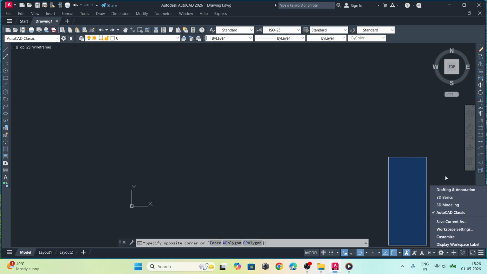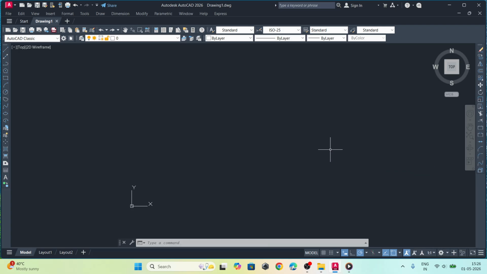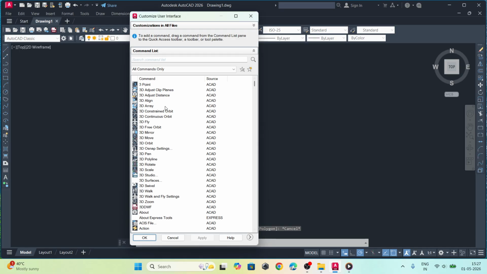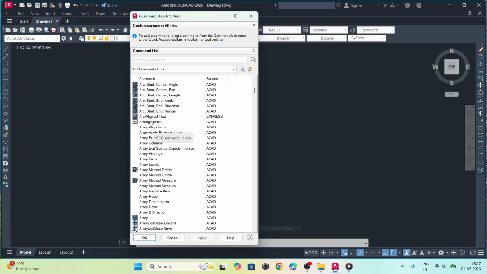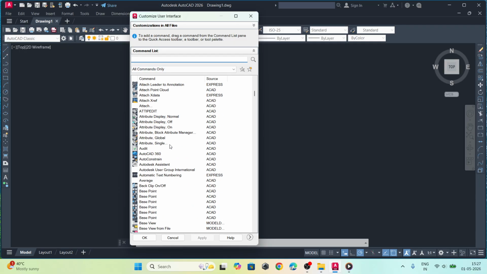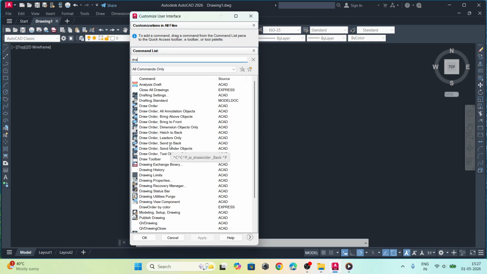Now let's bring in the classic toolbars. In the command line, type Toolbar and press Enter. When prompted for a toolbar name, type ACAD and press Enter to display the list of built-in classic toolbars. From here, you can load the core toolbars you rely on, such as Draw, Modify, and Layers.